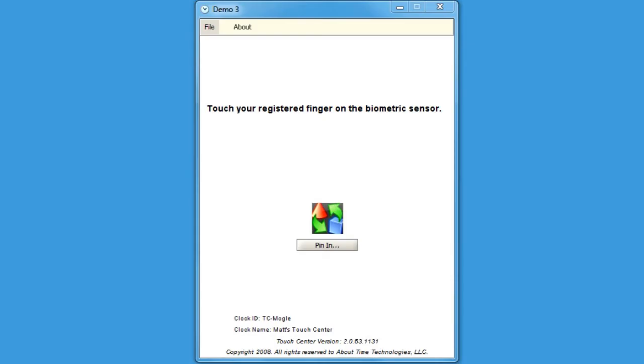Now that we've been through all the different ways that your employees can utilize the touch center and the different privileges that they can have on the system, I want to demonstrate a real case scenario of how one of your employees would typically utilize the system throughout his workday.